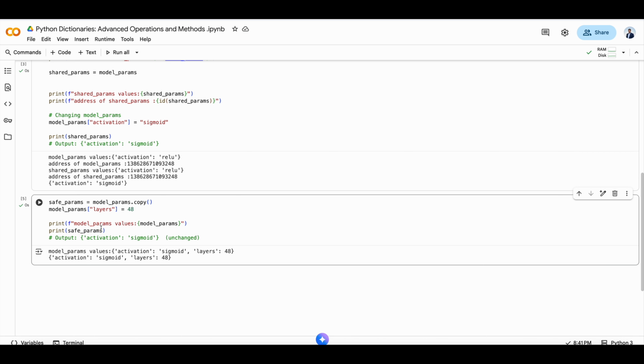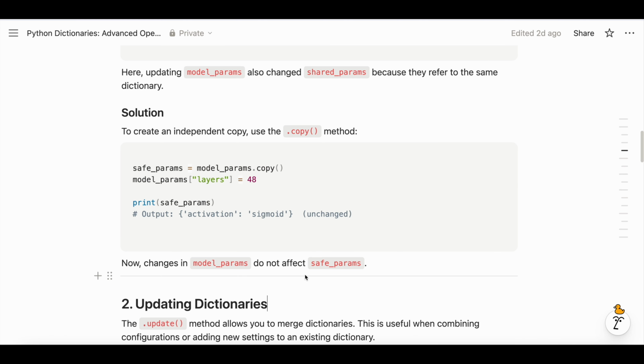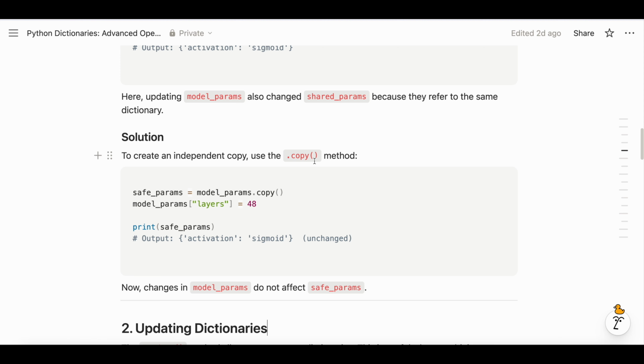So if you change model params layers is equal to 48, that is already changed. So what I will do, I will make it 49 now. So when I add this one, it became 49. Now save params is still 48 because it is not updated, because we used copy. Now changes in model params do not affect save params because we created it with dot copy. It will create a different memory and copy that value. That's why it is unchanged.